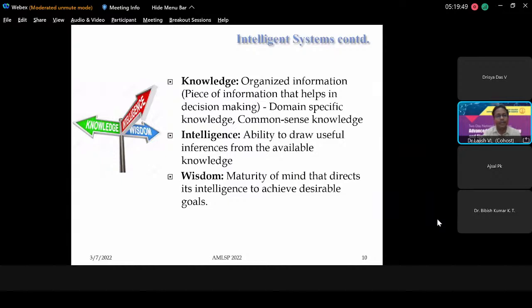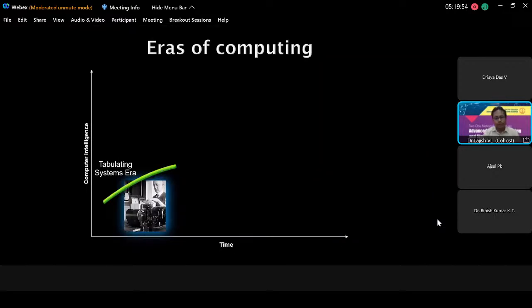So this we have already discussed, right? Knowledge and intelligence. Now the eras of computing: if you go along the timeline, you can say that we started from the tabulating system era, long ago. We started building electromechanical machines for tabulating something. So in the tabulating system era, we had machines for tabulating.